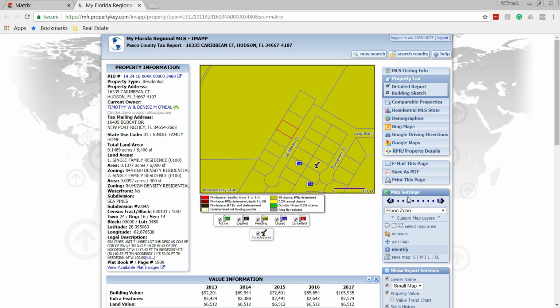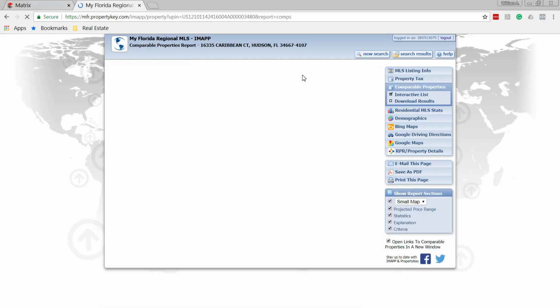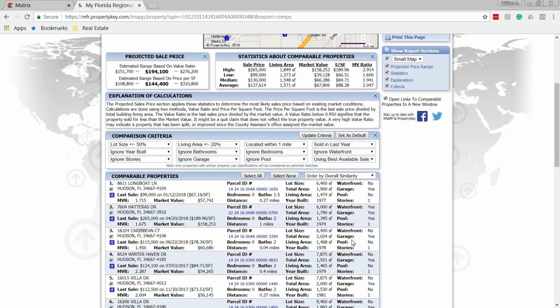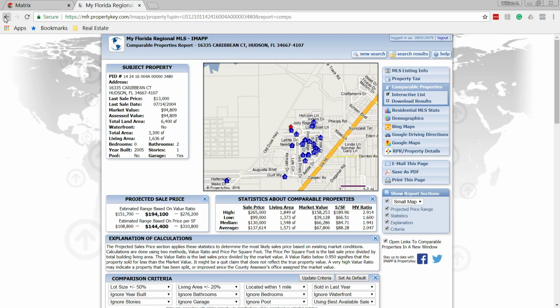On the right-hand side, we have another tab for comparable properties. I like to use this one. This will open up another section, and we'll pull together all of the properties that are nearby and give you a quick valuation on it. From that, you can make some changes. This could be a whole other conversation for a different video.